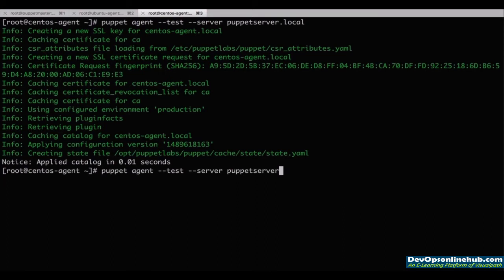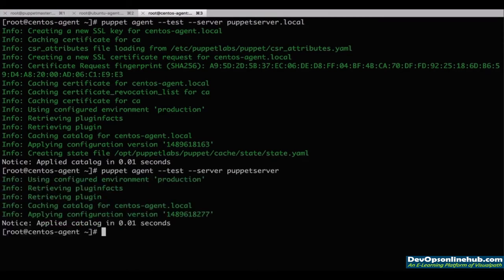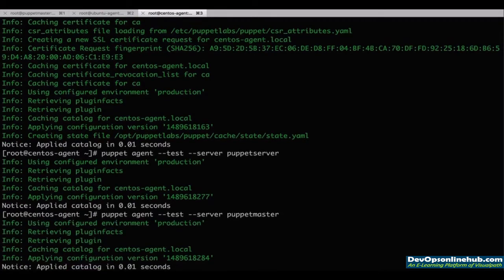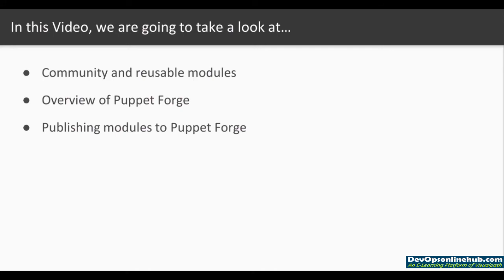We have already tried this with puppetserver.local. The next thing we are going to try is puppetserver. Yes, and we see that it works. We are going to try it with puppetmaster, and it works too.